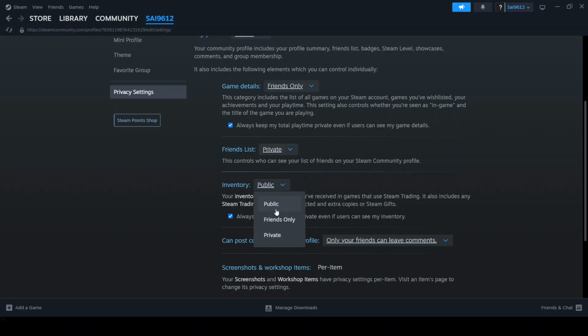While you're here, uncheck the option that says Always Keep Steam Gifts Private. Leaving that unchecked ensures gifts can be handled correctly in trade-related contexts. Changing your inventory to public does not expose personal account details, it only makes your item list visible for trading purposes, and you can switch it back later if you prefer.